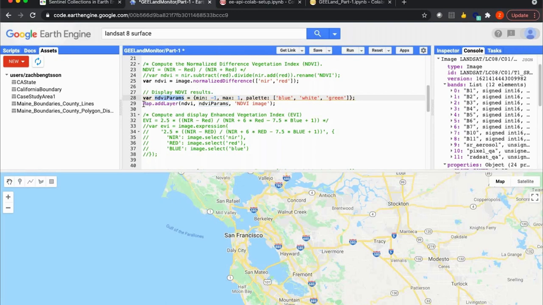And so the function that you want to use for adding a map to the map section of the GEE code editor is Map.addLayer, and we're going to specify that we want to add the NDVI with our NDVI visualization parameters that were established in the previous line. And then we're going to want to name that layer NDVI image. And so we'll go ahead and just run this.